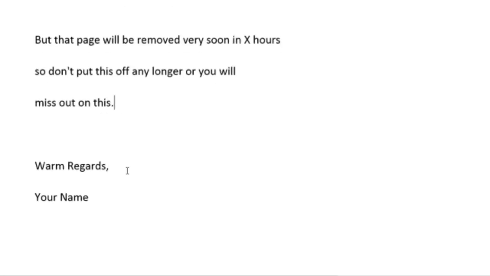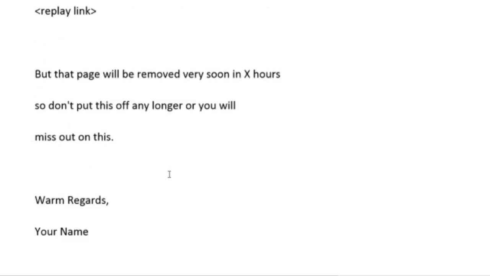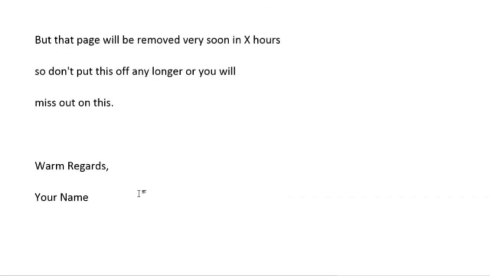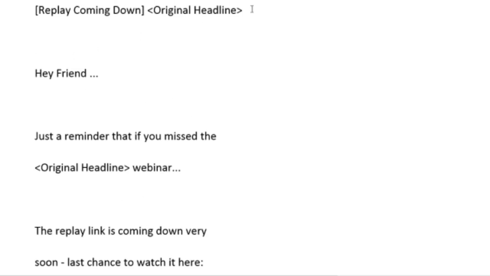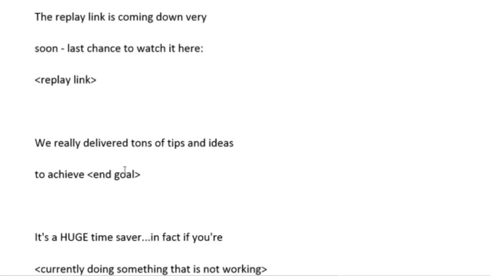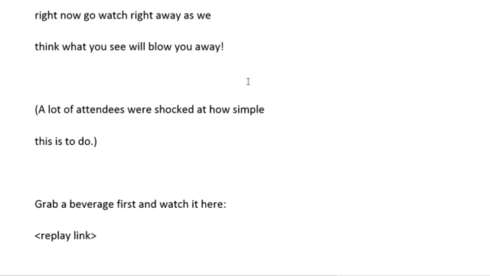Warm regards, your name. Now in this case, we don't really need to have a PS because we're counting down. But if you want to have several countdowns, you can change this to replay coming down, different benefit angle, and you can place the different benefit angles in the close as well. So really you're rehashing and reusing the same wordage so that they get used to it. All right. So that's pretty much it. And with that said, let's move on to the next video.